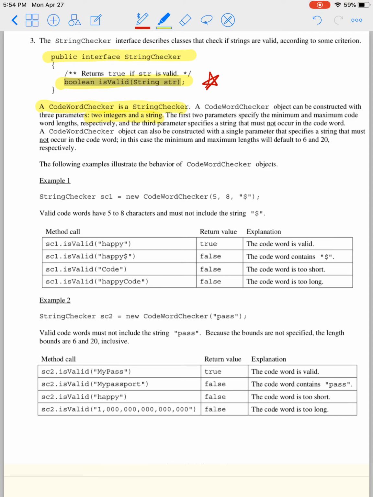A CodeWordChecker object can also be constructed with a single parameter that specifies a string that must not occur in the code word. In this case, the minimum and maximum length will default to 6 and 20. All right, so that's going to be pretty important.